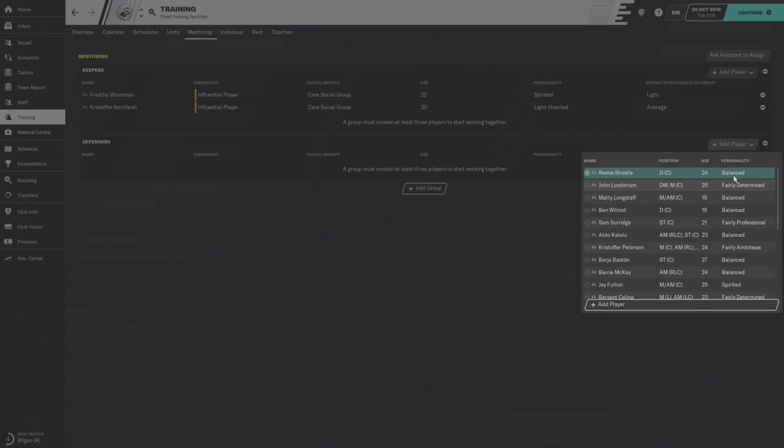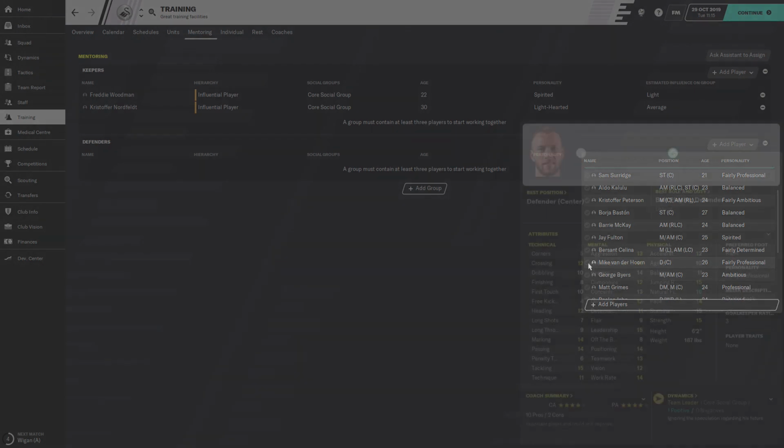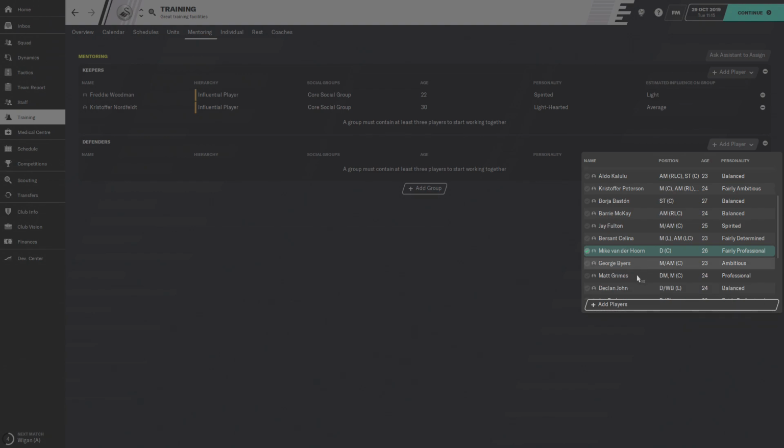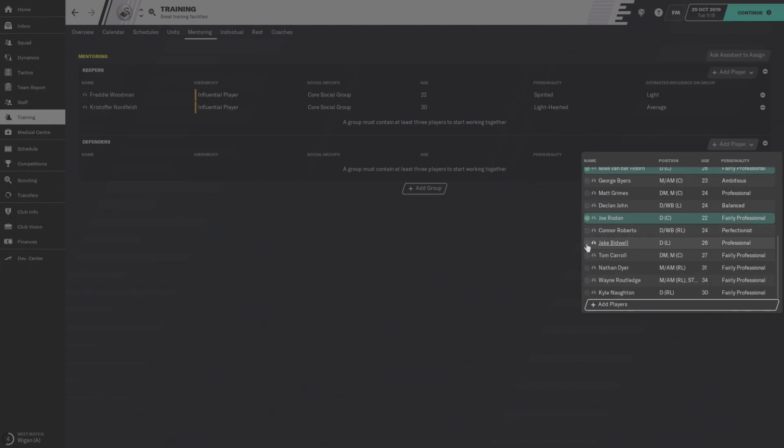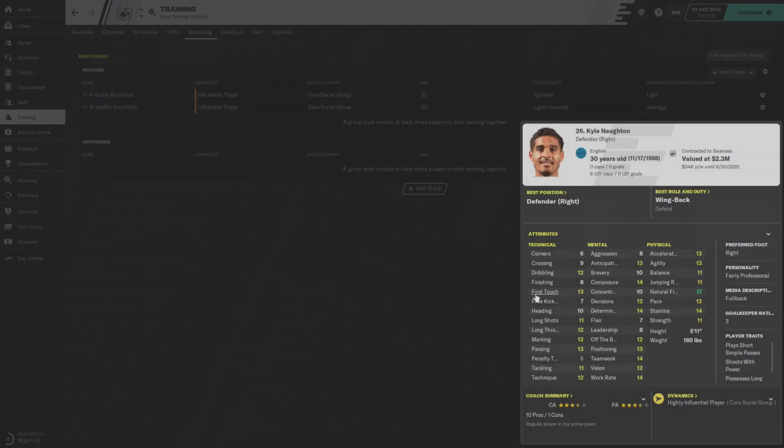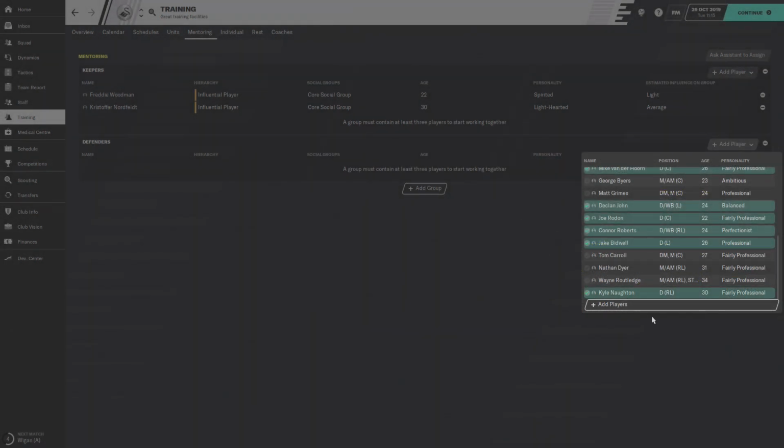So Remy Street, we want to keep an eye on personality. Good to have a couple veterans in there. Wilmot. Okay, Vanderhorn, of course. Fairly professional, I like that. Rodon we'll put in there. Professional Bidwell, so yes, he can help us with that. Roberts, I don't know, perfection. Well, he's only 24. We'll get him in there. Declan John. Fairly professional for Naughton, so yes, he can help these guys out.